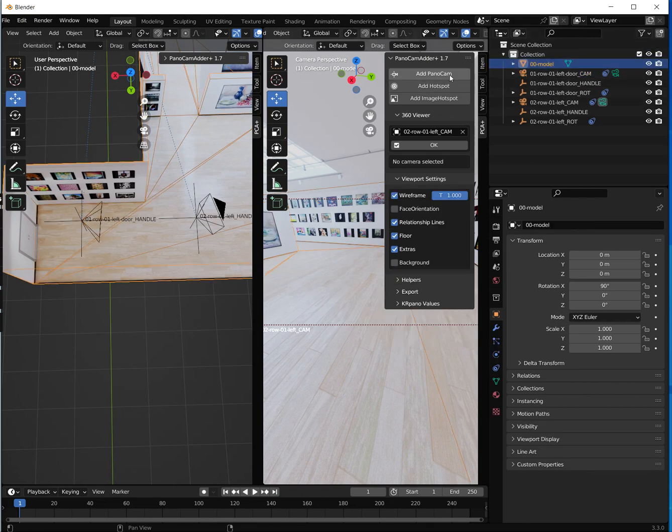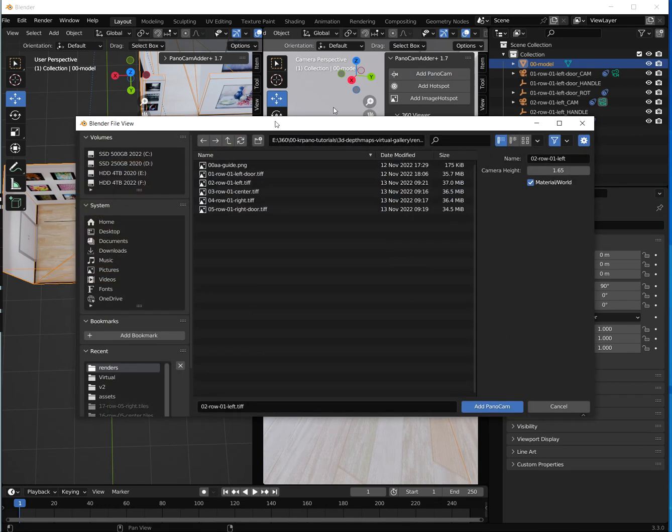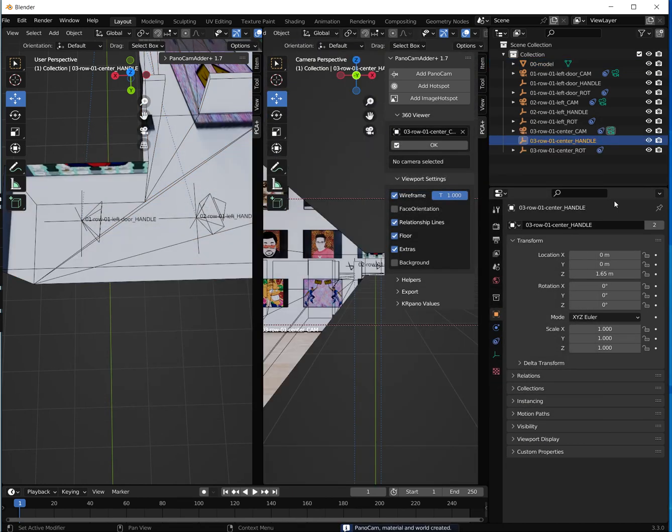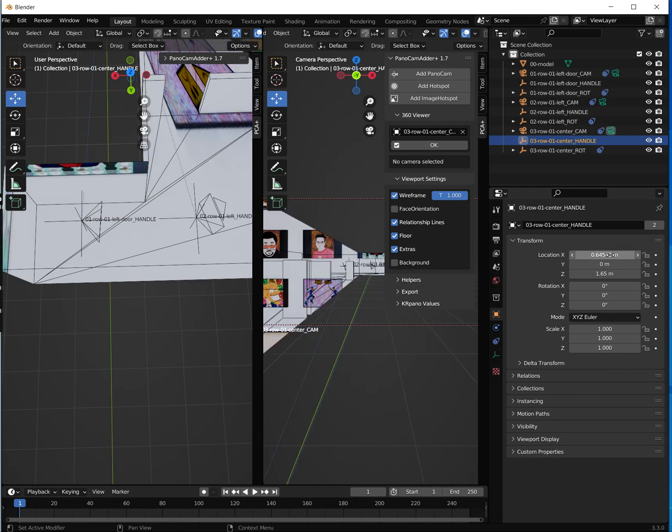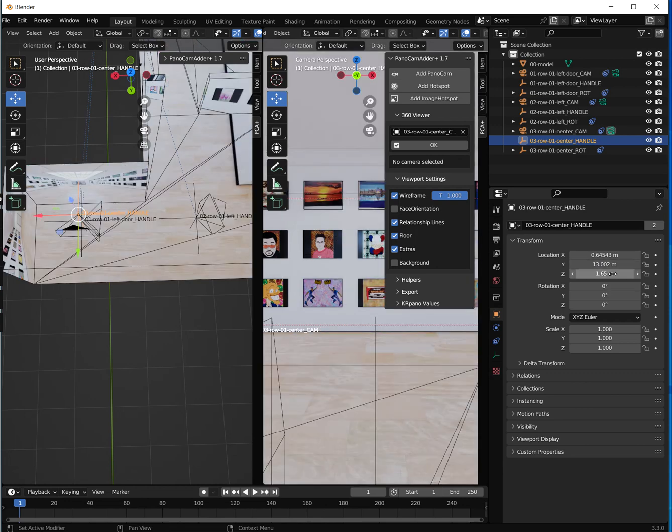So add the third image. Click here, click here. This one. 03 row 03 001 center. Okay, and then I'm going to copy the XYZ from a while ago. 645, 43, 13.002. I'm pretty sure there's a copy-paste feature that I don't know about.